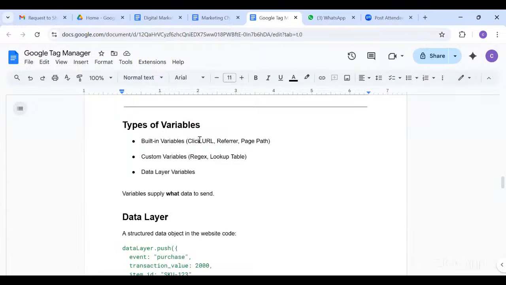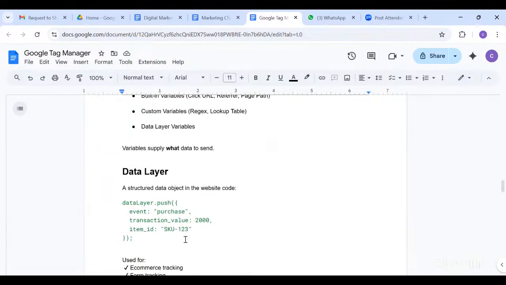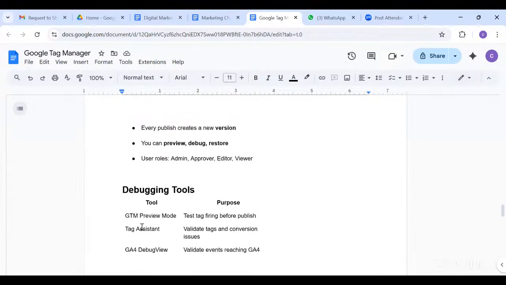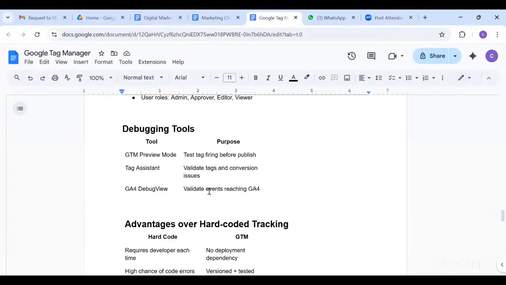Built-in variables are like click URL, page path, and referrer, and custom variables would be the lookup table, whereas data layer variables go with a custom event, with whatever ID, like for example the item ID I just mentioned here. We set that up so it is easier for GTM to track whatever actions the customers are taking. So this is with respect to your data layer and versions. You have certain versions, and while we are using GTM I can show you that also. And these are the debugging tools.